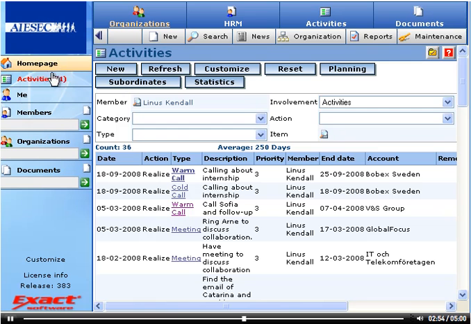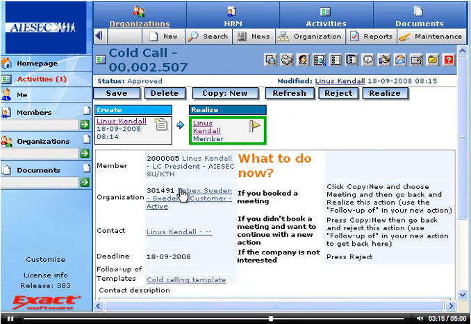And I come to my activity screen. This is also what you come to if you click up here. Here you can see all your open activities that you should do. But then I notice my cold call is still here, right? It hasn't disappeared. I mean, the cold call is already done, so I want it to disappear out of my activities that I should do. I click the cold call, and now I need to press realize or reject.